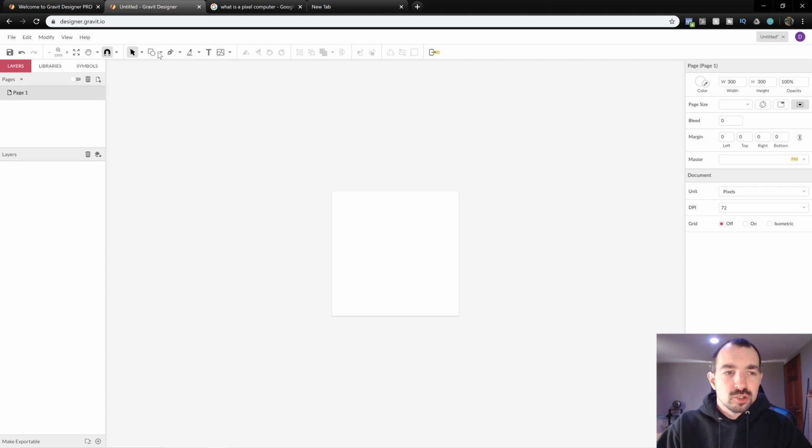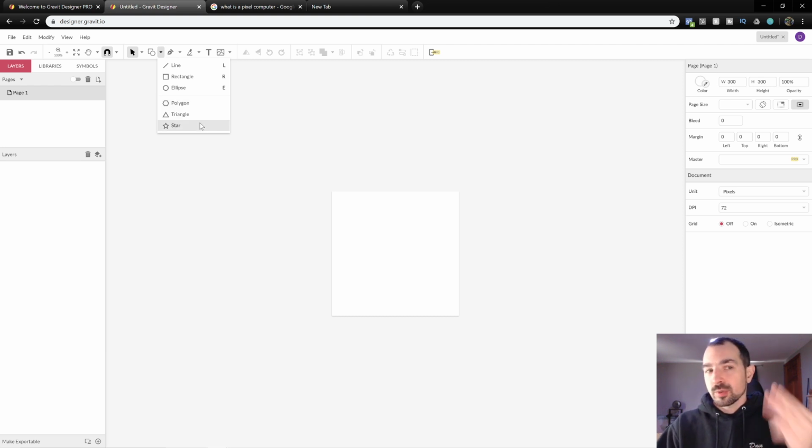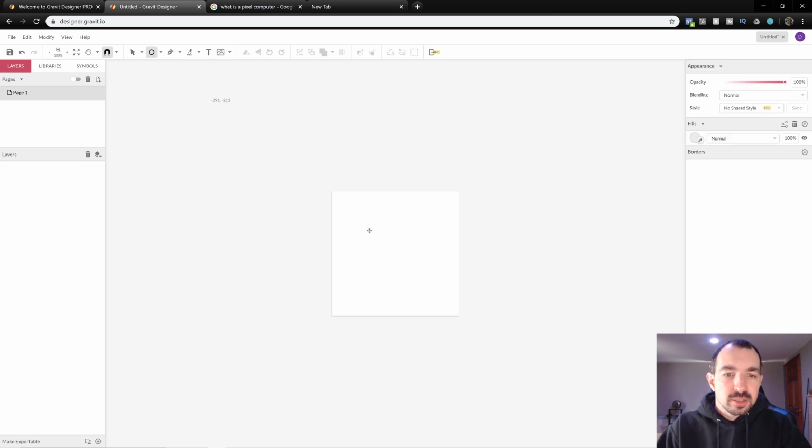So up here are our drawing tools. This guy is my little selector. It allows me to click on things and move them around. This guy right here allows me to draw a shape. Those shapes are lines, rectangles, ellipses, which are circles that can be stretched in any direction, polygons, which are like hexagons and things with more than 4 sides, triangles, things with 3 sides, and cool little stars. I think I'm going to go with an ellipse. Click here.